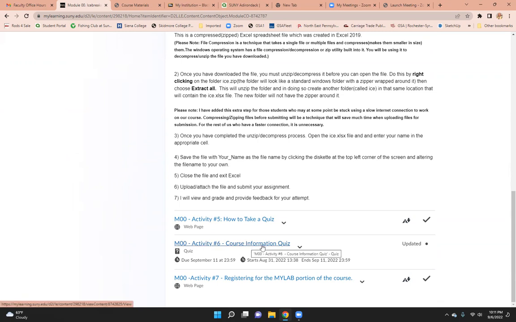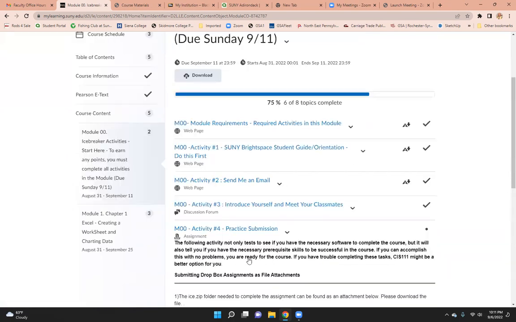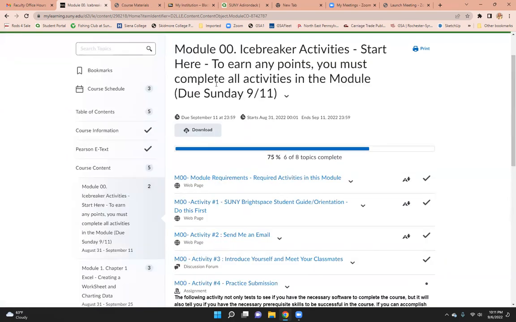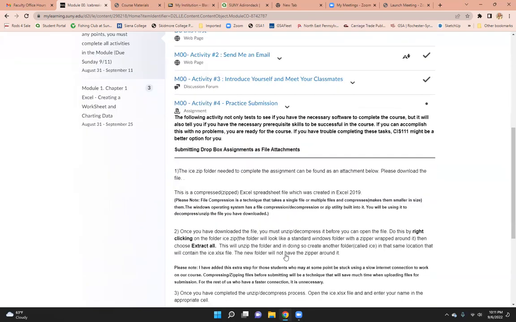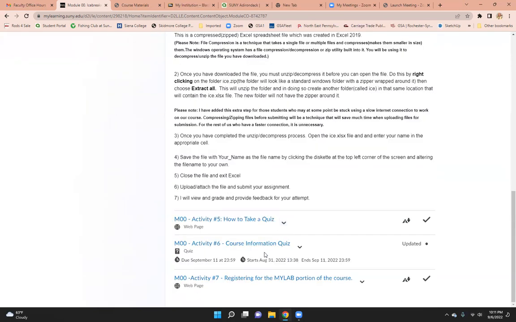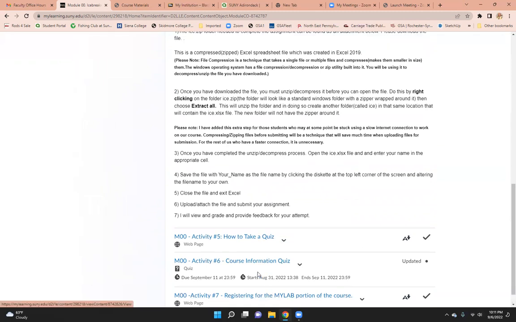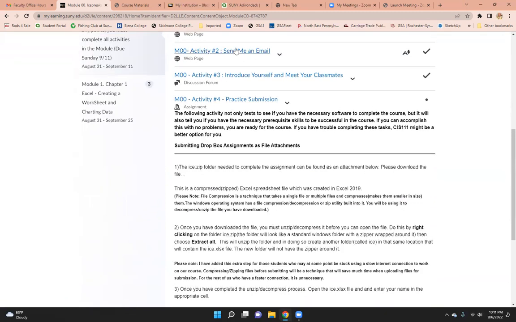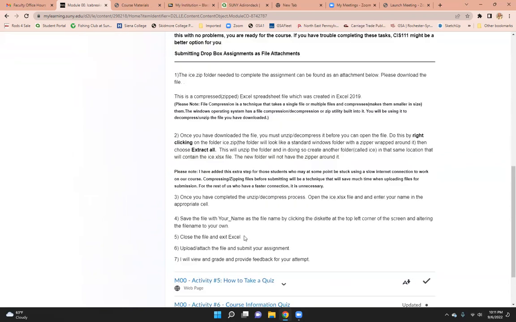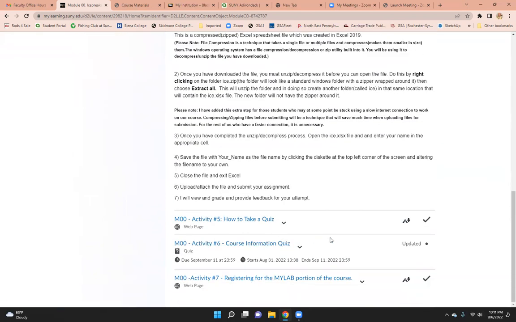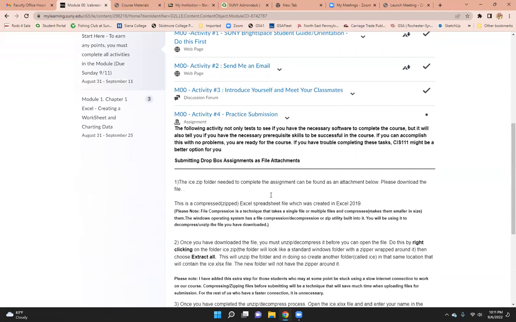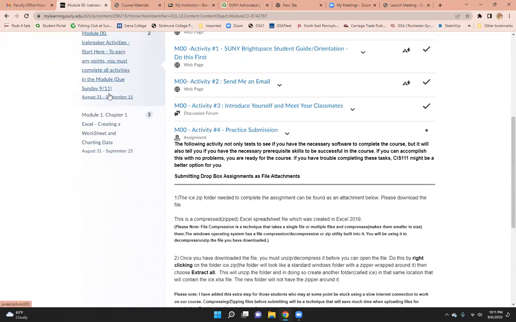It's just a small part of your grade, but it's part of the grade for the icebreaker activities. To earn any of the 20 points in this module, you must complete all the activities in the module. If you don't complete one of them or more than one, you'll end up getting a 0 in the module. So this is something just to introduce you to the course. Go through it. If you have any questions, reach out. And that's what's due for Sunday. After Sunday, the first module of the course opens, and I'll open that up now and we can take a look at it.